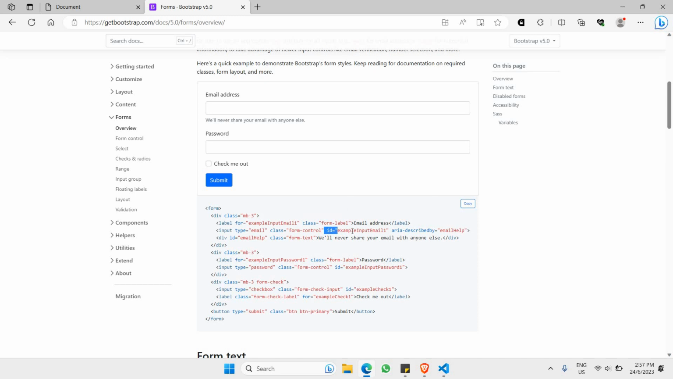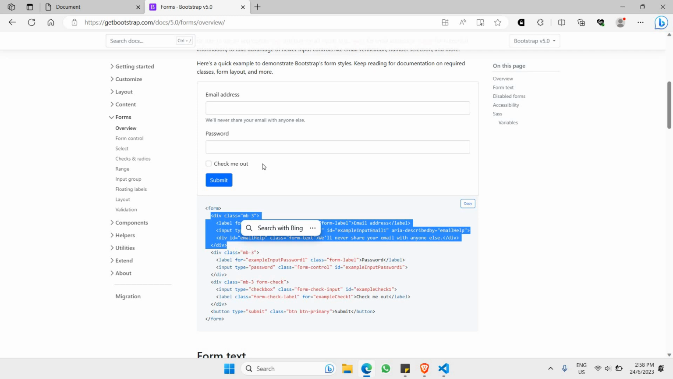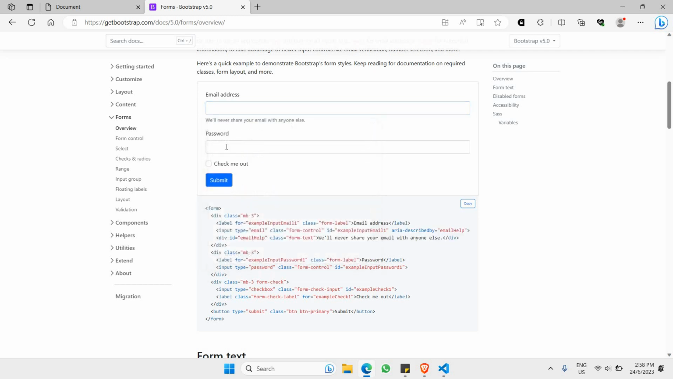And next thing is basically the ID. As you can see here, example input email 1 should correspond to example input email 1 right here. When these two have the same IDs, they are automatically placed together. And yeah, that's the basic idea of how to have a simple input tag like here. And of course, for password, you'll have these dots right here because we already have this particular type here. Input type is password. Other than that, it's all the same thing.